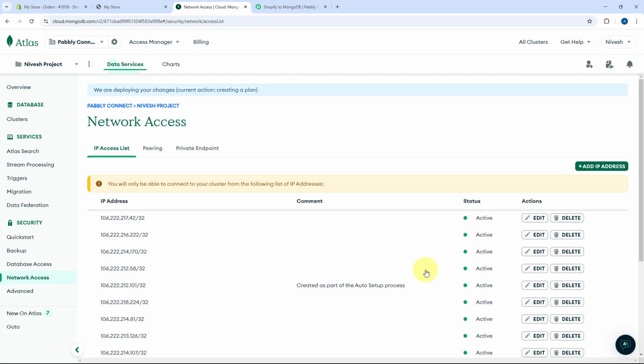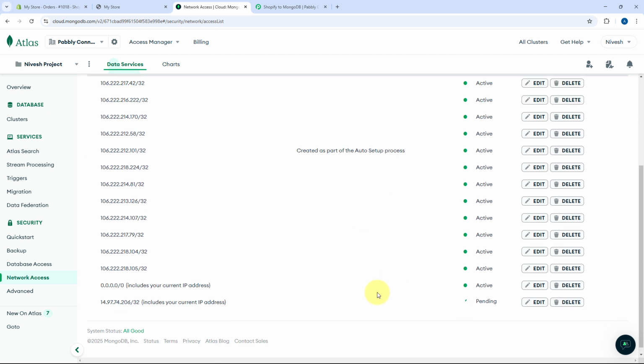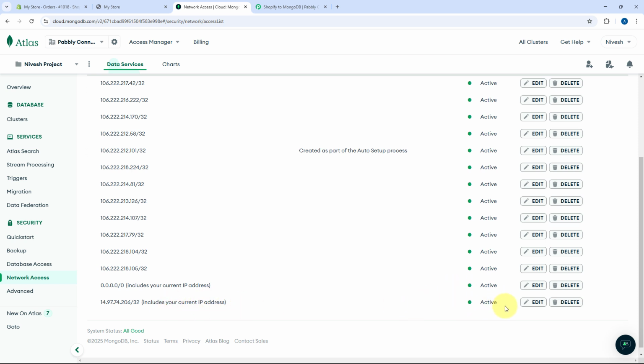So before connecting our MongoDB account with Pabbly Connect, first we have to add the IP address of our current system, of our current computer on which we are working right now. So here you can see that just now this particular IP address is being added over here, and as it is added and active, we can proceed, and it is done.